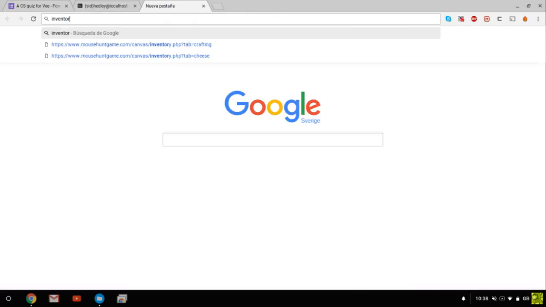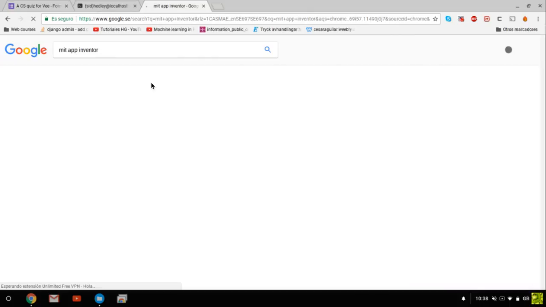Let me show you what I mean. Let me search for MIT App Inventor. Yeah, the MIT App Inventor is a pure graphical user interface where you are allowed to put elements in order to build your application for Android. It's a very interesting thing.